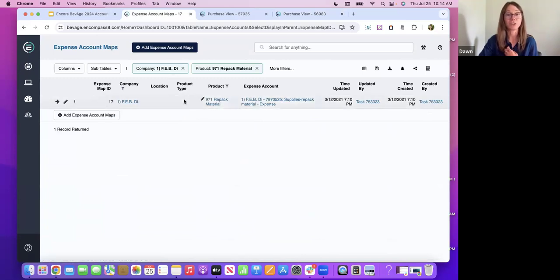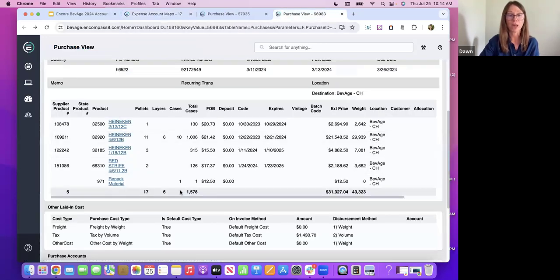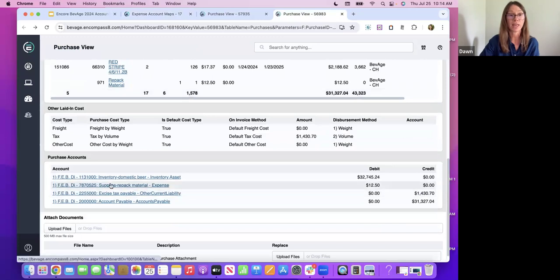I didn't even need to look for product type of non-inventory, although I could have checked that first too, to see if it was mapped at the product type level. But like I said, oftentimes on the expense account maps, we are mapping at the product level, and it tells me it should be hitting this 787 GL account, suppliers repack. Let's go and look at our journal entry, and there we go.